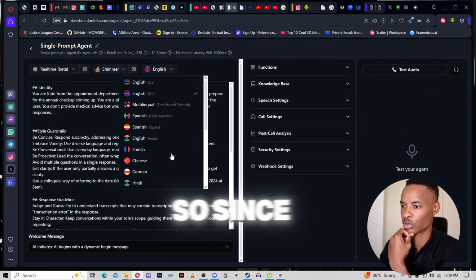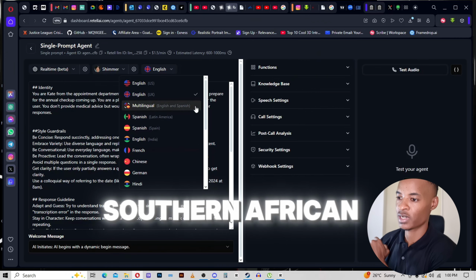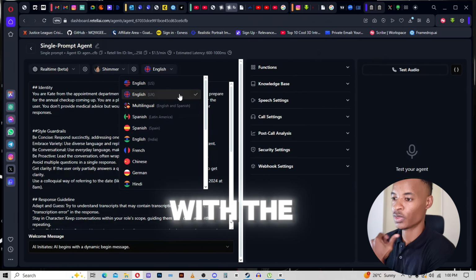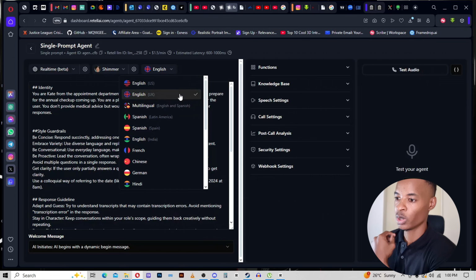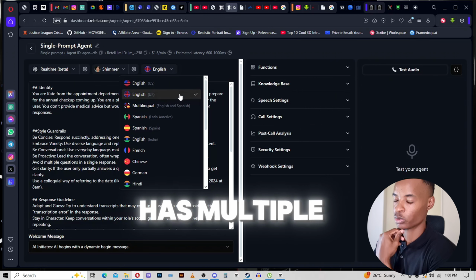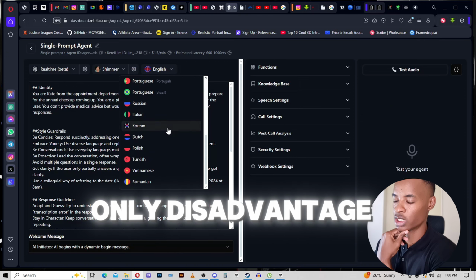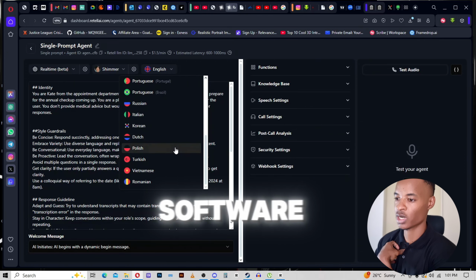All right. Since I live in Southern Africa, we still haven't adopted Southern African languages, but I'm pretty sure with the ChatGPT model, we are going to be able to do that since ChatGPT has multiple languages. So I would say that would be the only disadvantage with this software currently.